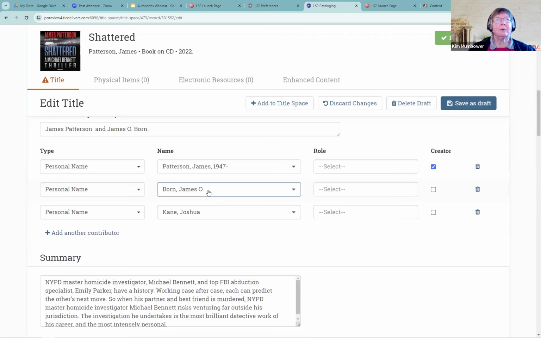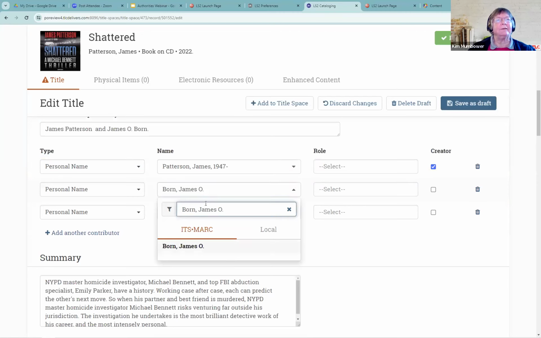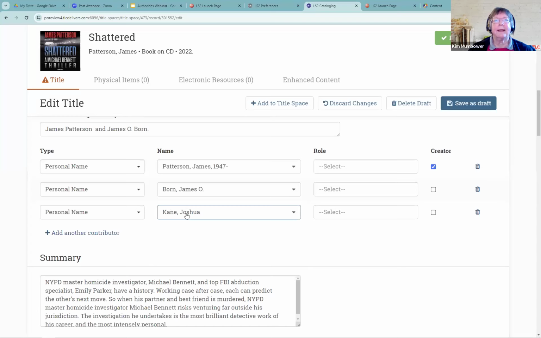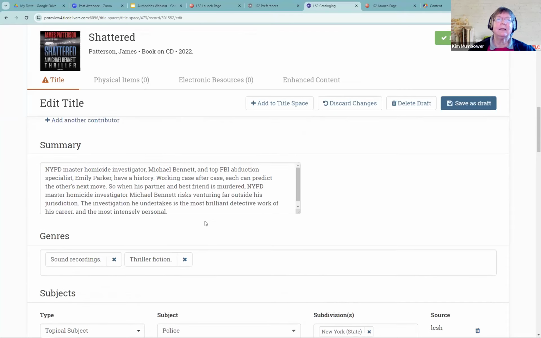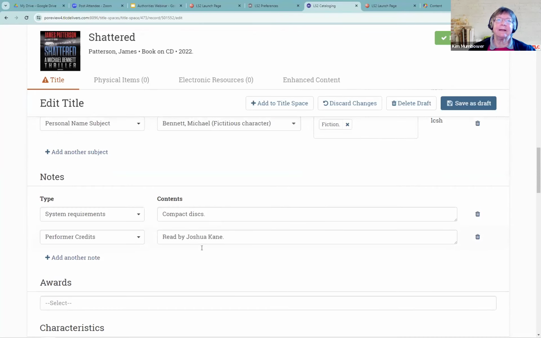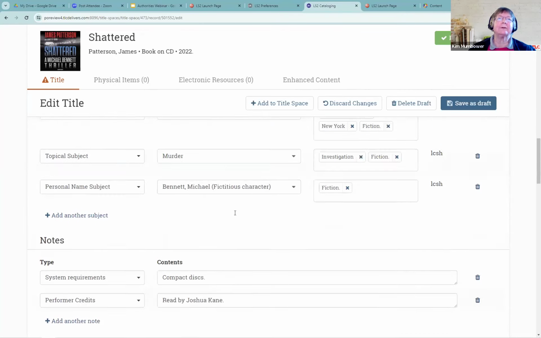Now, James O. Bourne, I did some research already to confirm, but I know he is a valid LC authority, and there's only one. If there were two or more entries under this name, I would have to do research to make sure that is the right individual. And this one is not listed in the statement of responsibility, but this is a book on CD, and there is a narrator, and this is the narrator. There's a note confirming that here.